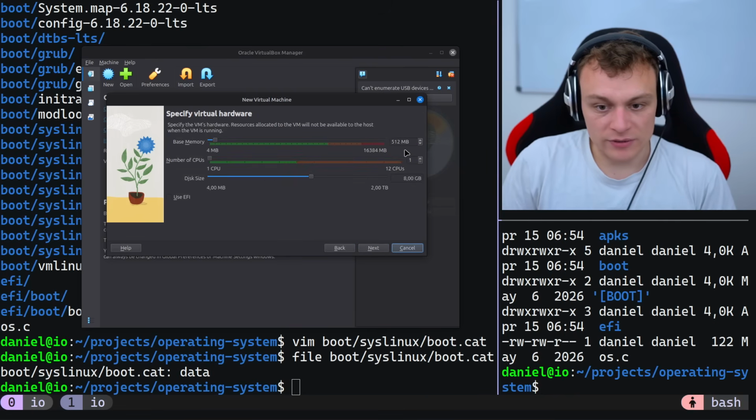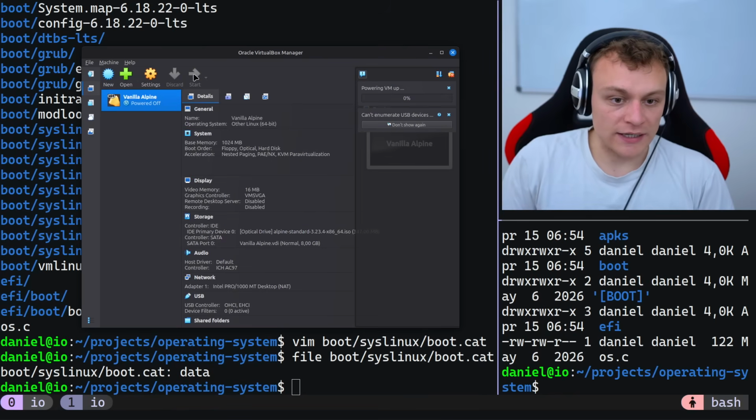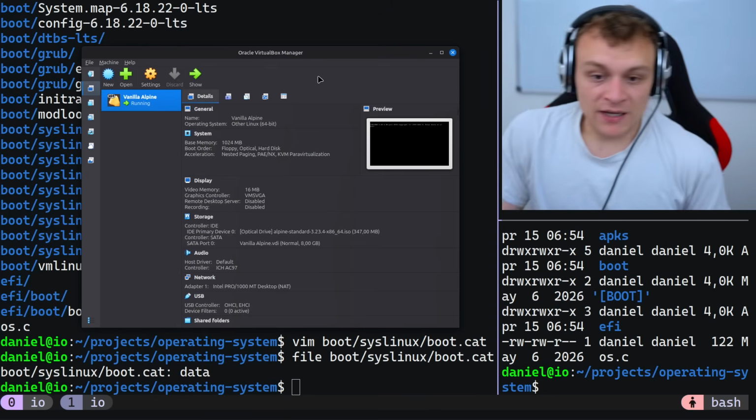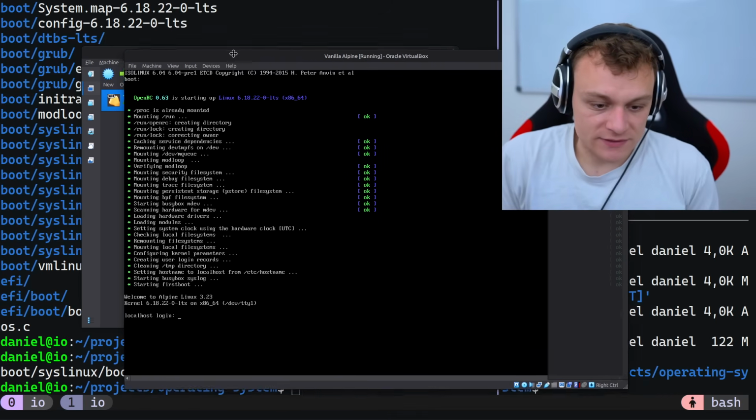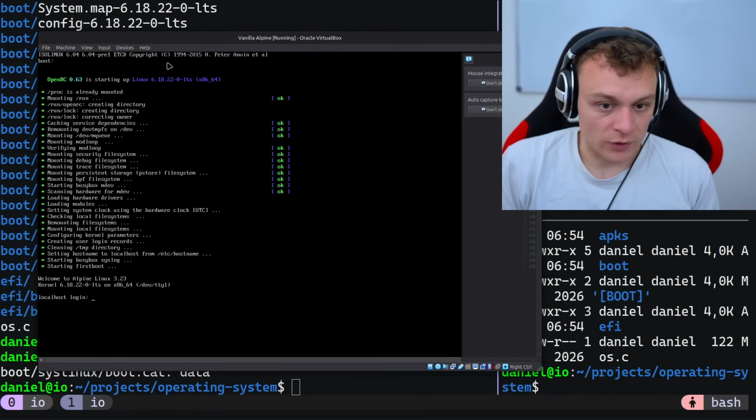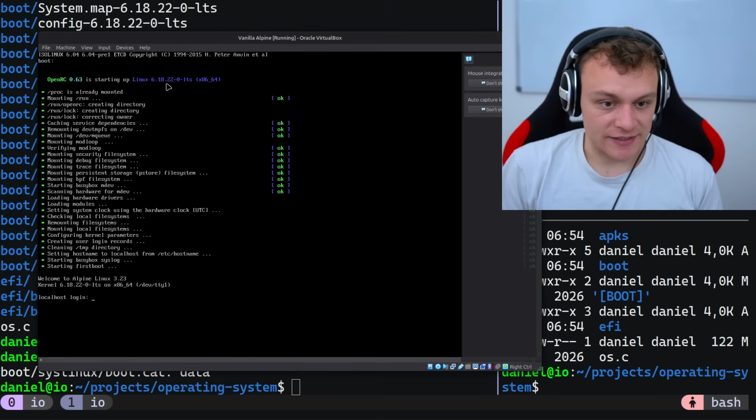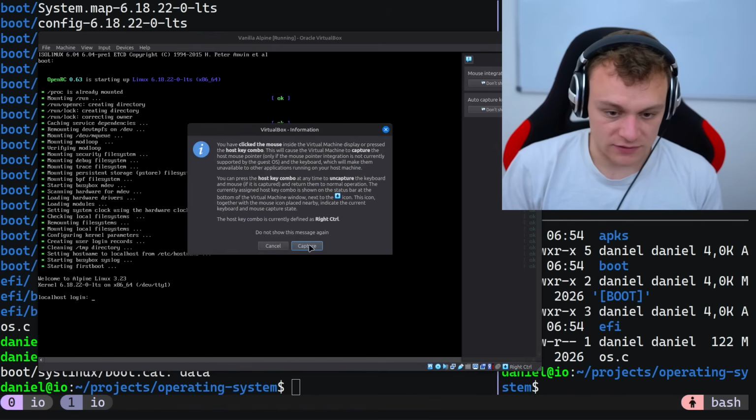Okay. Base memory 512 megabytes. Let's make it 1 gigabyte approximately. Let's give it one CPU only, and then next, finish, and start. So this is now the vanilla Alpine image distribution running here. As you can see, there is some stuff running. Okay. OpenRC is starting up Linux 6.18. This is the kernel version, long-time support. It's mounting things. And then that's already it.